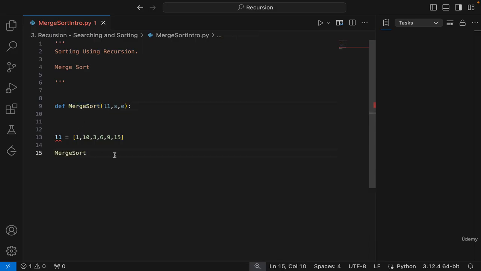Second, merge sort. It's going to be L1, 0, and length of L1 minus 1. So I'm specifically referring to the last element. Make sure that you send this a length of L1 minus 1. If in case your merge sort just accepts a list, then of course you can create a helper function.